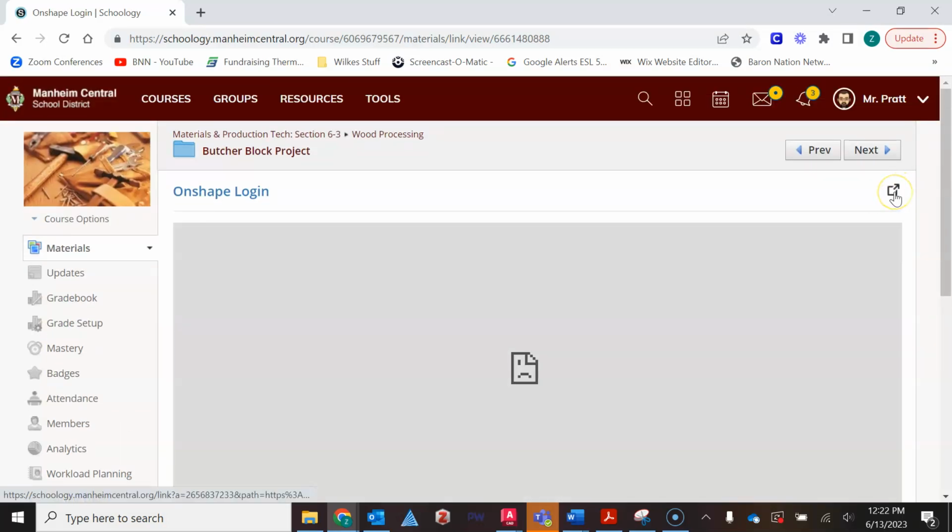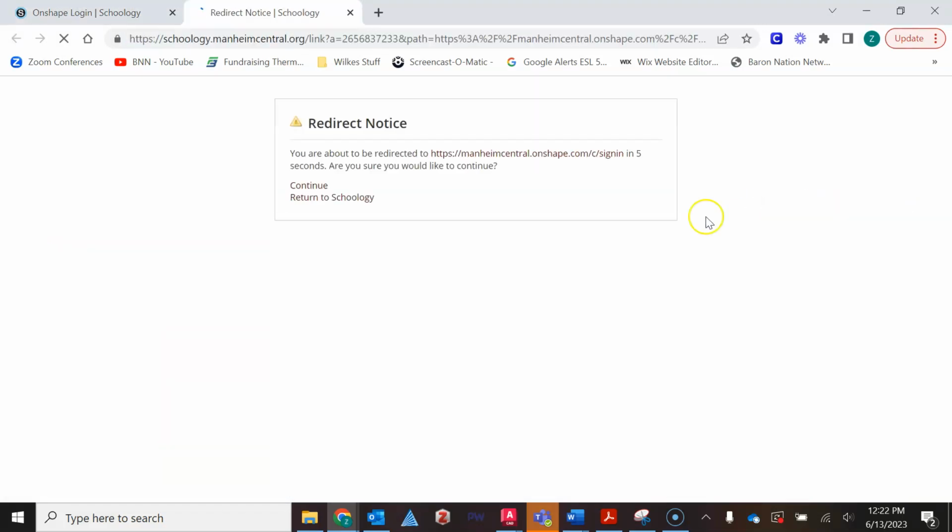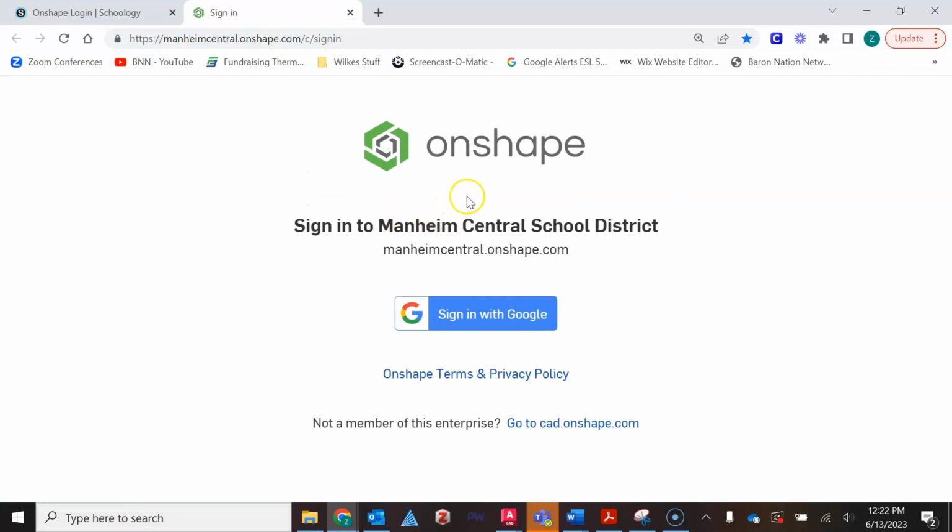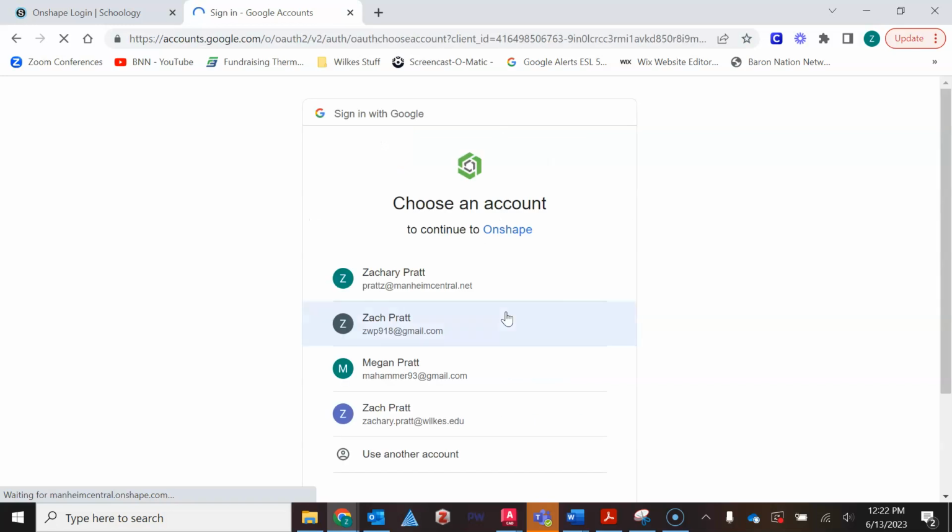When you click on this, it'll open up in a new screen, and you're going to need to click on the little icon to open this login or link into a new tab. You'll get a redirect notice, which simply means that you're not going to be on Schoology anymore, and you can click continue if it does not already take you to the link. When you get to Onshape, you have a school district email that you're going to use to log into Onshape. It's using Schoology. You're going to sign in with Google. Find your Google account through the district.